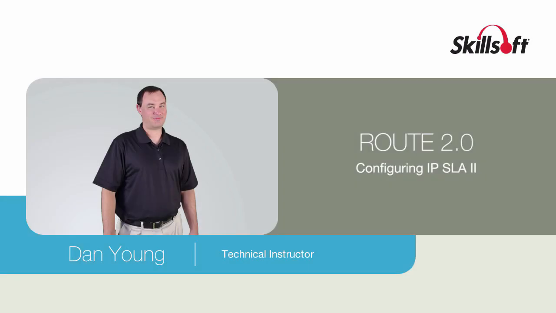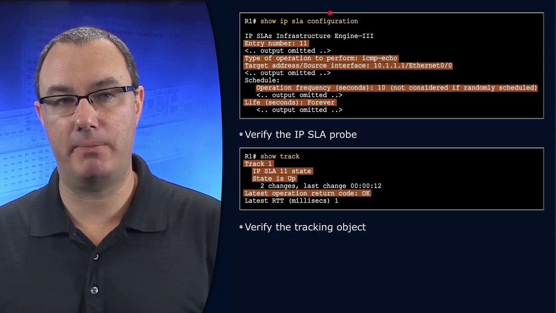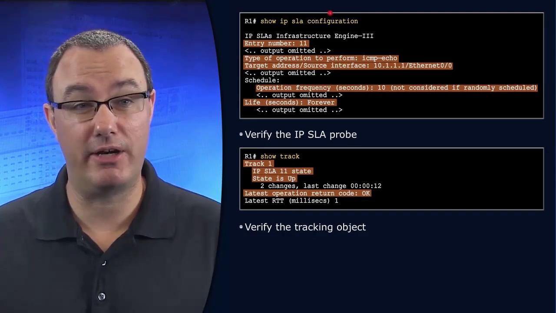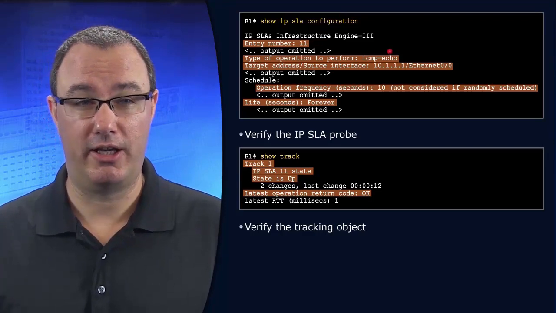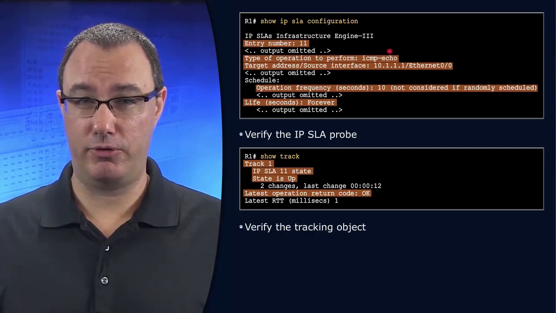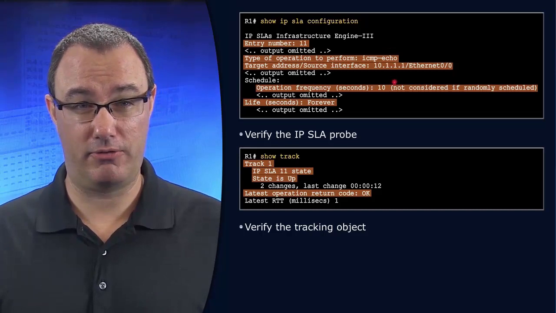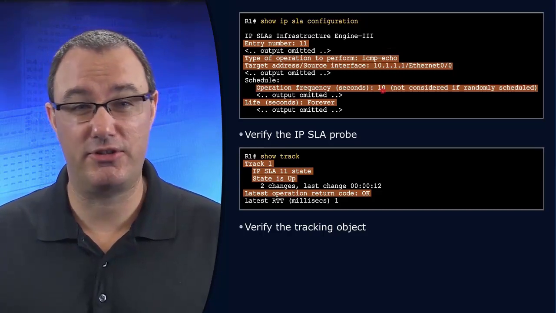Working with IP SLA means that we have to be able to look at our SLA configuration. We might want to look at the probe IDs, what type it is. Are we really going to be too concerned about where it's coming from? Probably not. It's nice to know the frequency.